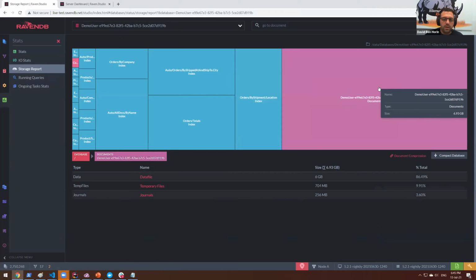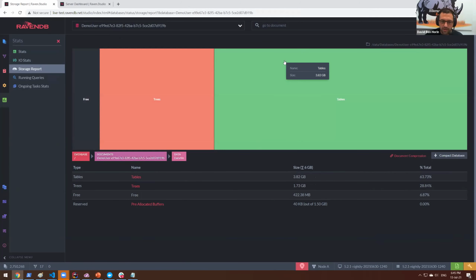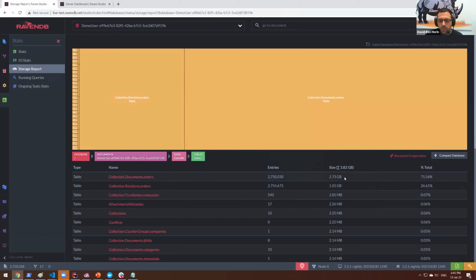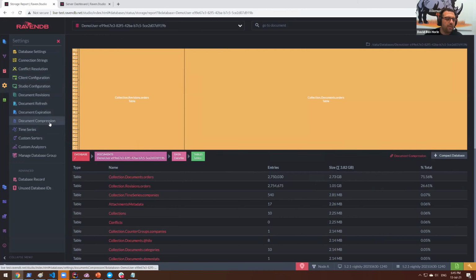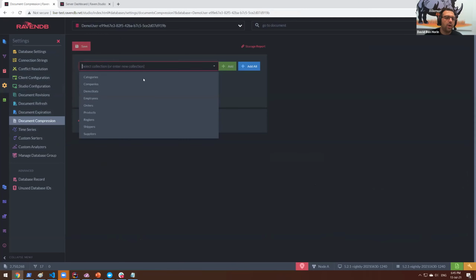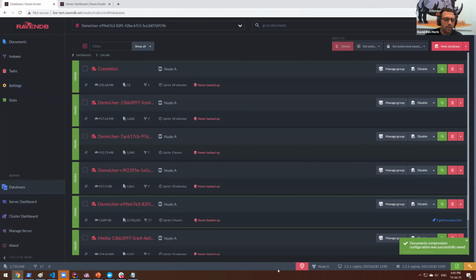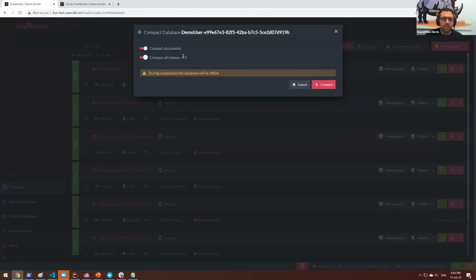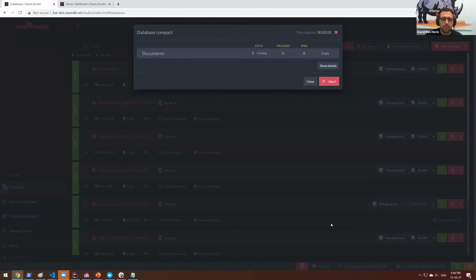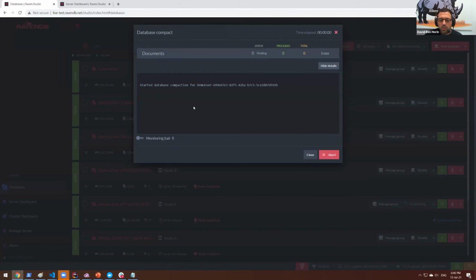Let's take a look here and see what takes up all of this space. You can see that we have 2.7 gigabytes of space for orders. Makes sense, we have quite a lot of them here. I'm going to go here and enable compression on the orders collection. And now I'm going to go here and compact the database. This is going to take a while. I'm going to let it run while I'm speaking.